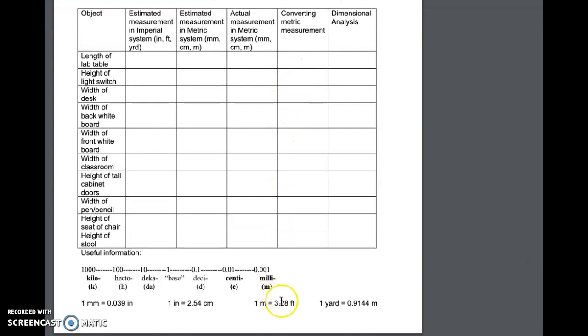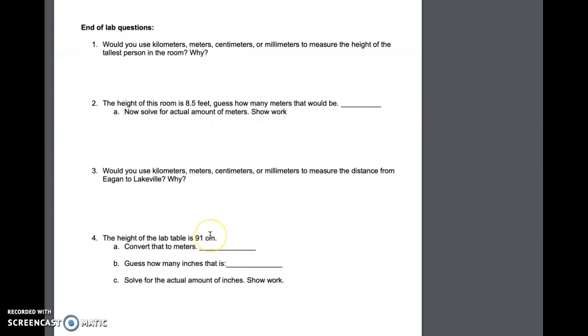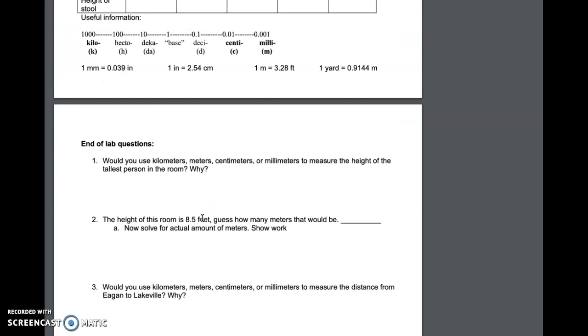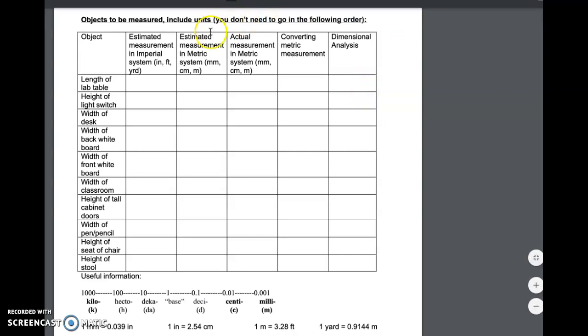Then I can use this to convert it to feet, or that one to convert it to centimeters, and so forth. If you have questions about how to do the conversions, show me or ask me a question. Then we have some post-lab questions back here. You're going to upload and convert. Again, if you guys have questions, if you're really struggling with the dimensional analysis piece, let me know and we can try to set up a time to figure it out. Or maybe I can post a video tomorrow that might help with that. Okay, thanks.